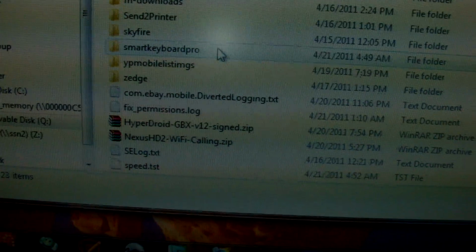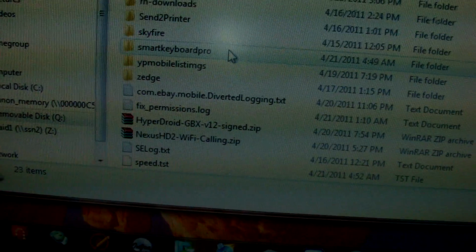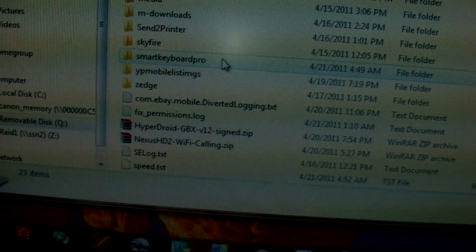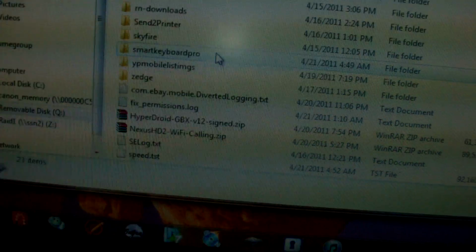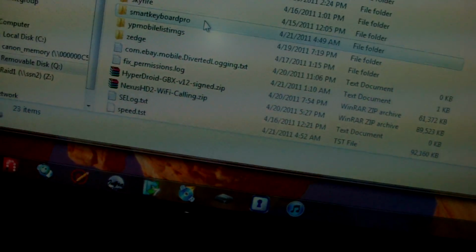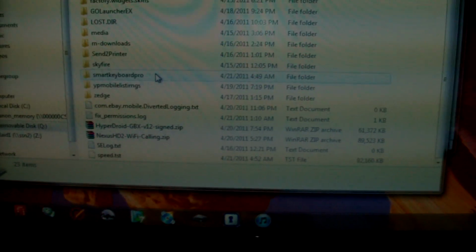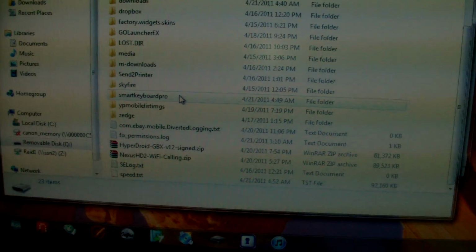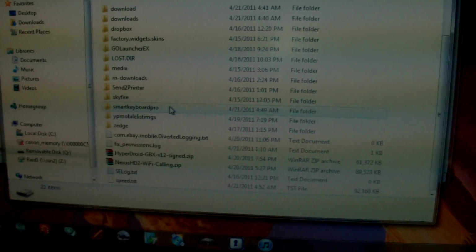Now I'll show you right there. I have a HyperDroid, which is the older version, and another one called the Nexus HD2 with Wi-Fi calling fixed. That one for some reason didn't work. We're going to bypass that. But one thing that's very important is that you take the HyperDroid, which is your new download, version 2 I think it is, and you get that thing over here. So you drag it into the SD card.